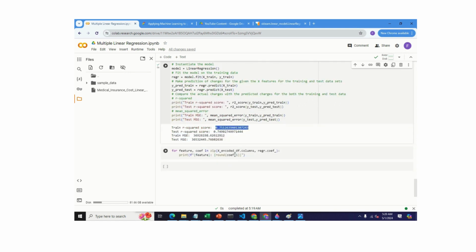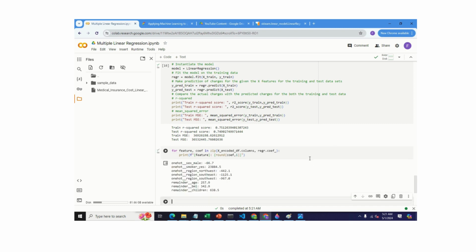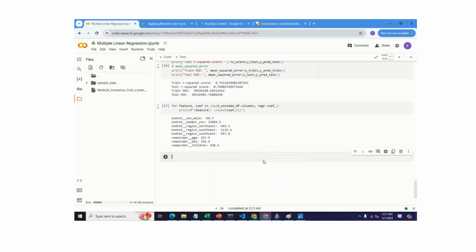All right, so let's take a look at the final results of the model. We're going to take the columns from our encoded data frame that we had before, and we're going to see what the regression coefficients are and what kind of impact the features have on the output, like which ones have the strongest impact. The largest impact on charges is whether or not a person is a smoker.